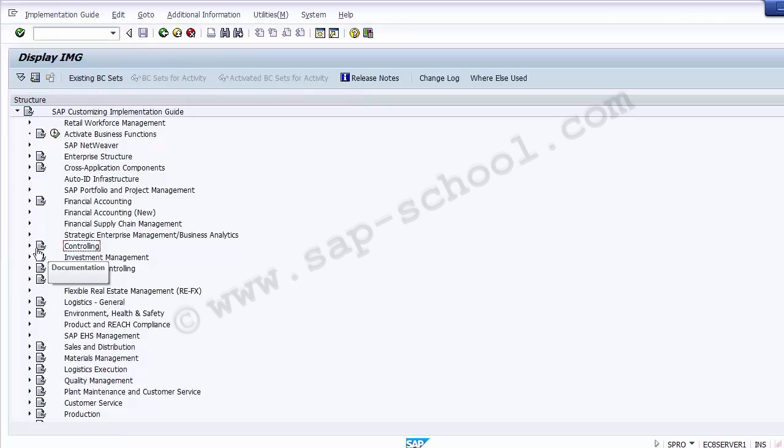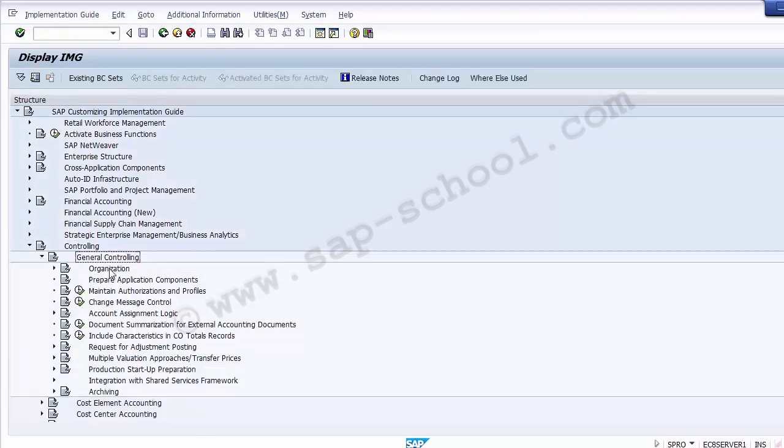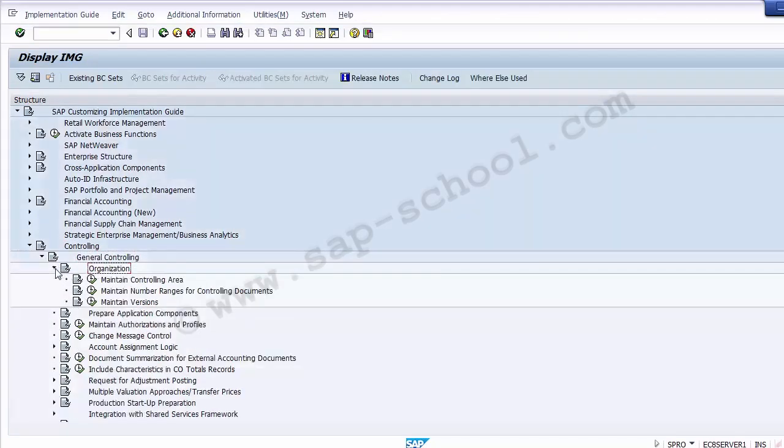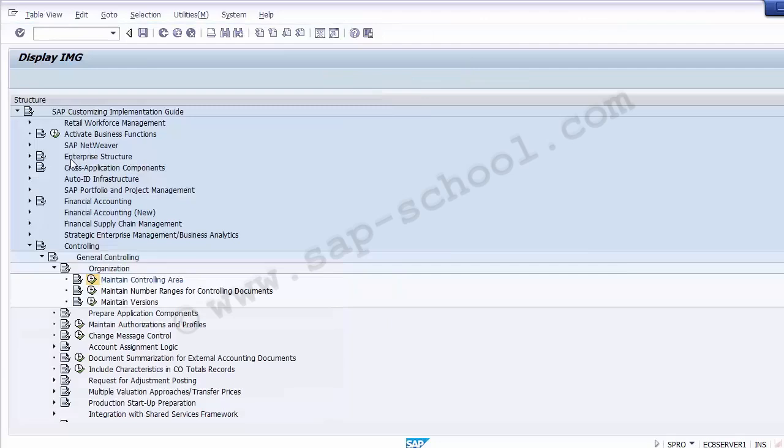In that we need to go to controlling and expand, then go to general controlling, expand, and then organization, and then we need to go to the maintain controlling area and execute this tab over here. Once we click on that, this is the screen which comes up in your system, and we need to double click onto the maintain controlling area.